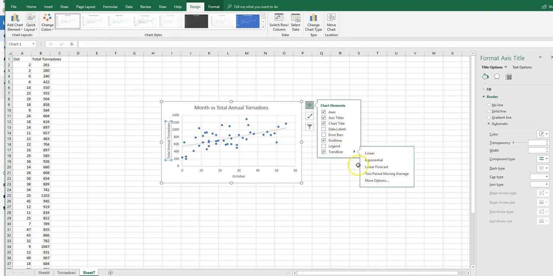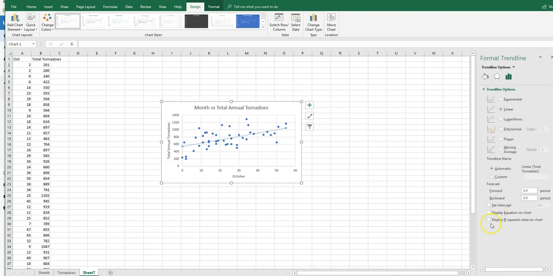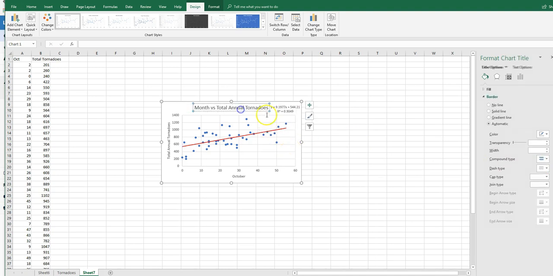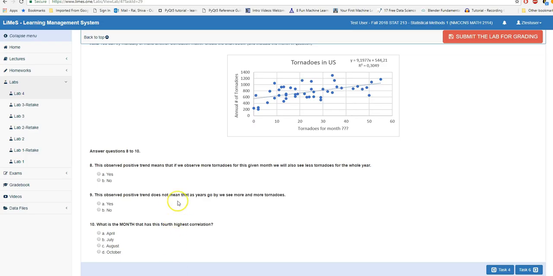Go to this small arrow, more options, go to this chart, and click on display equation on chart and display R squared value, which is the correlation coefficient. Okay, after doing that, go to this bucket, color I want red, dashed to be the solid one. Let me take this somewhere here. Okay, so that's it.